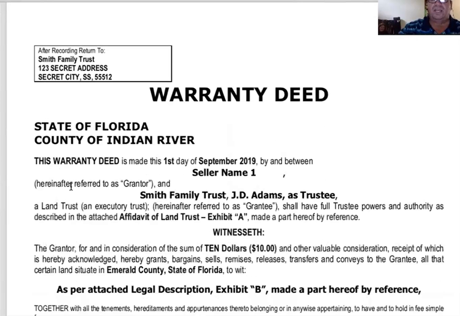This is the deed. Again, the deed that you use is going to be the deed based on what your state is. You do not have my permission to use this deed. All right. You need to use the deed that is used for your state. This is a warranty deed. You could have a grant deed.